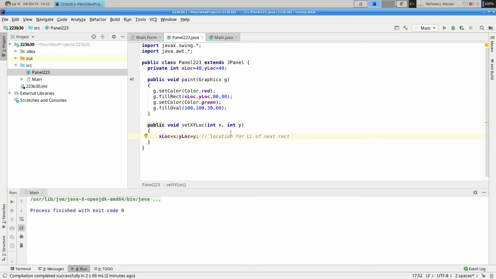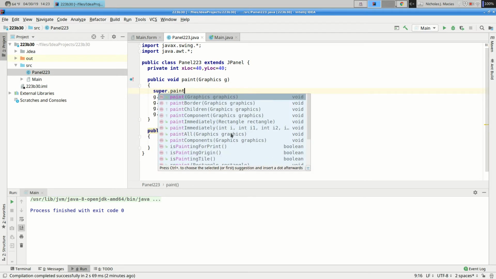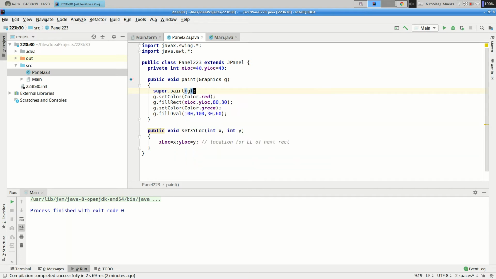So almost always at the beginning of your paint method, you want to call the paint method from the original class. So super is a keyword that says the original class that I extended. So that's JPanel. Call the paint method in that. And pass it G, which is the graphics object. So we execute the original paint method. And then we go ahead and we do the painting that we want.